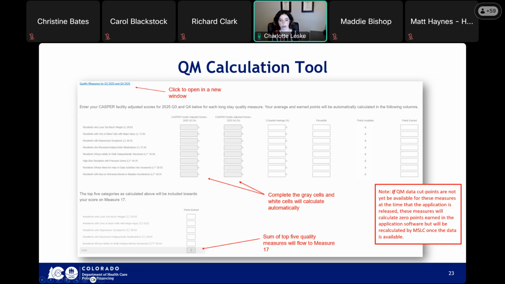Additionally, as you go through and you calculate the points earned for each of those measures, it will rank them at the bottom of the screen. The top 5 scores will count towards your score on measure 7. So we'll rank those and then calculate the total points earned from the top 5. Next page, please.